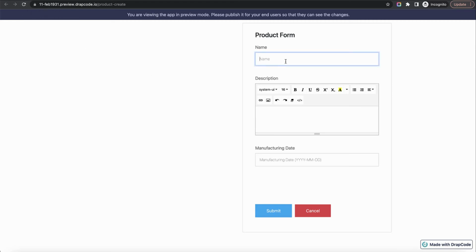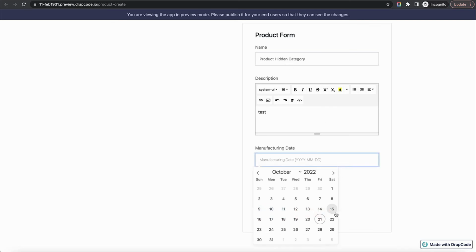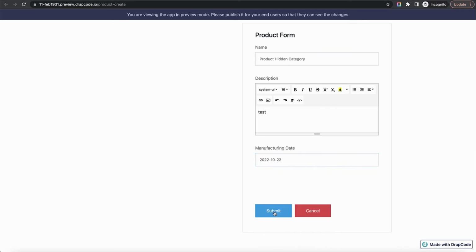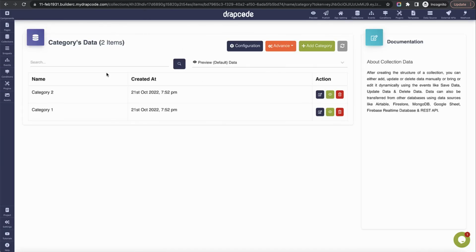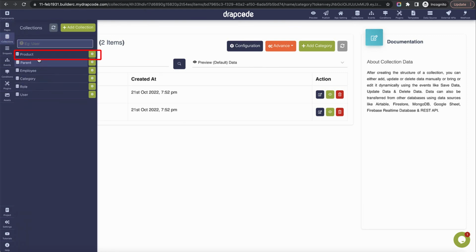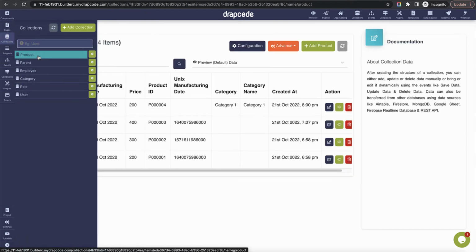So let's give the name, let's say product hidden category. Okay, some dummy description, some manufacturing date. Now let me submit the form. This form will get submitted, a new product will get created, but there will be some default values which will get assigned. So I'll submit it. I go back to my product collection, and let's see what happened.